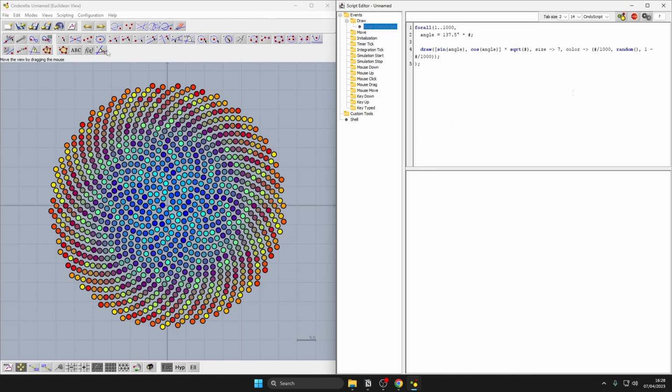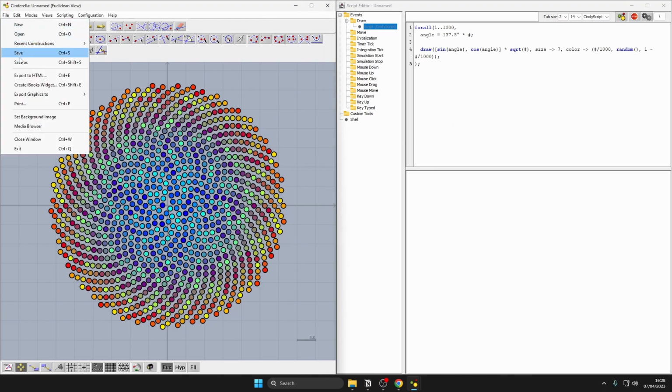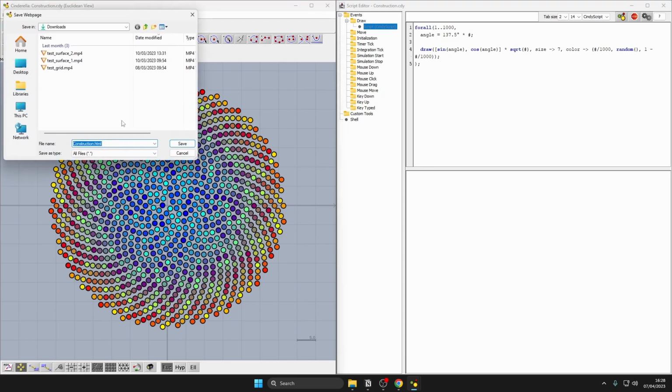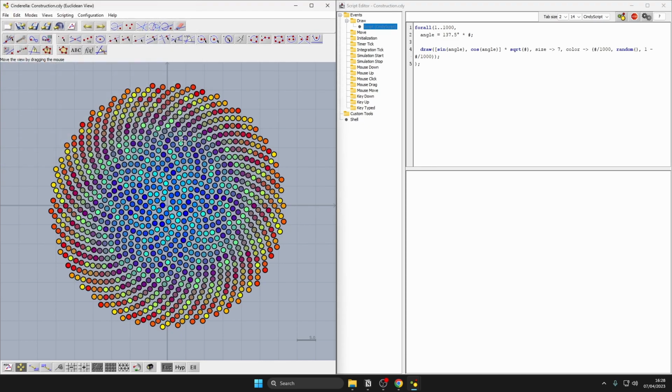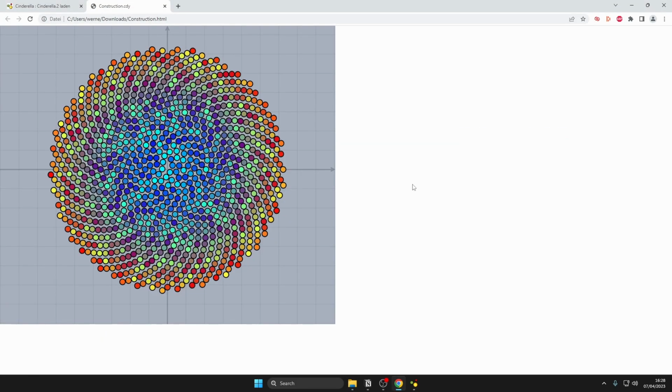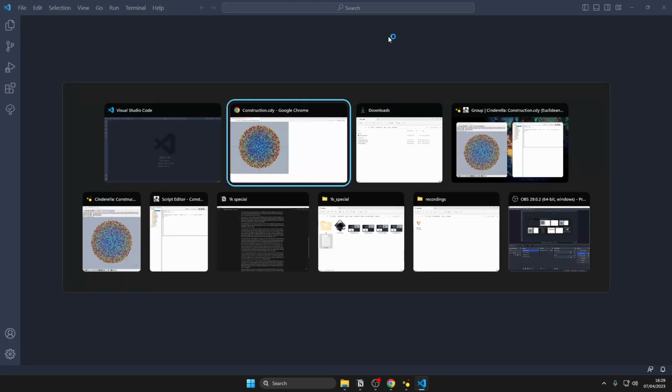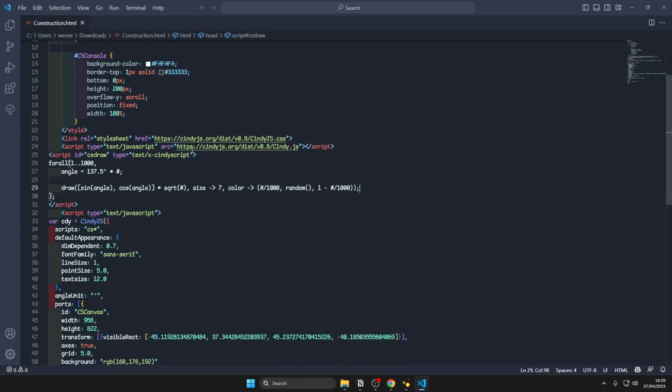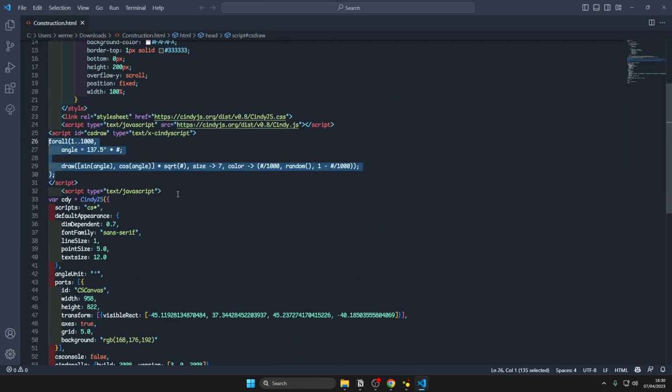If you are satisfied with whatever you created in Cinderella and you want to share it with someone who doesn't have the software, you can export your project to HTML. It now runs self-contained in a website. If we take a look at the source code of the website, we can see a lot of boilerplate code, but here in the middle is also our little piece we just wrote.